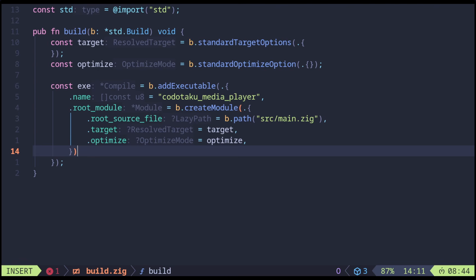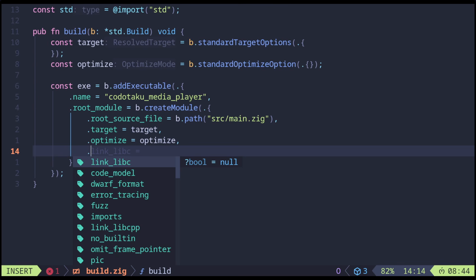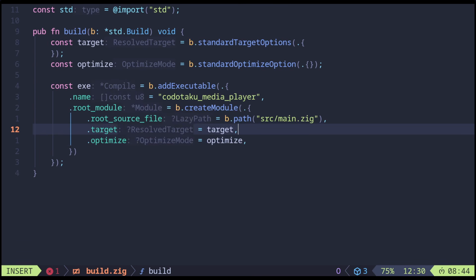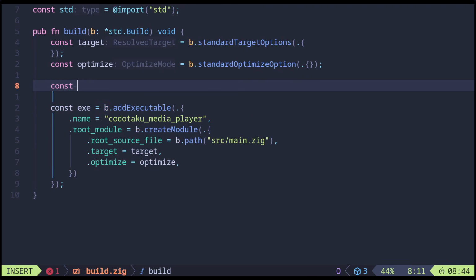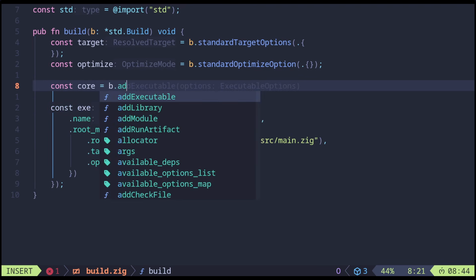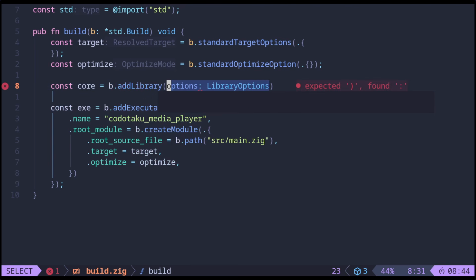That's basically it. All right, so do we have anything else? No, we don't need anything else here. Let's make our libraries. So the first library we got is add library core.